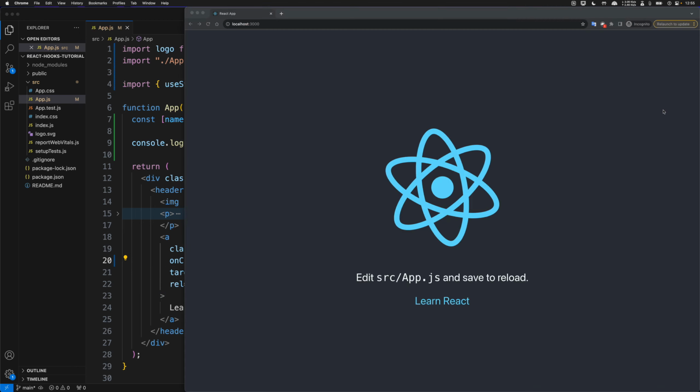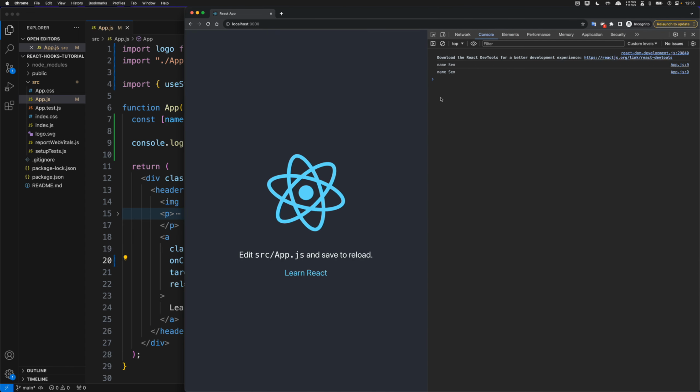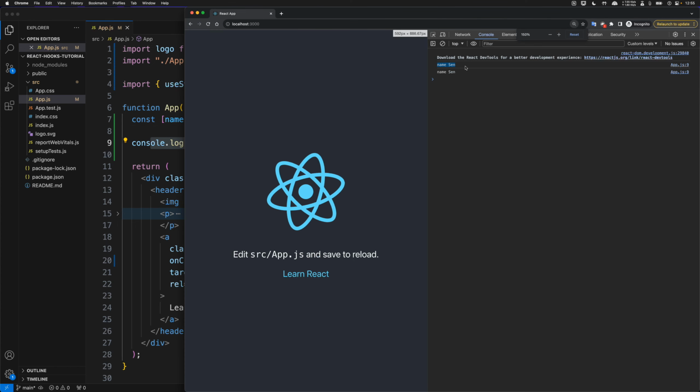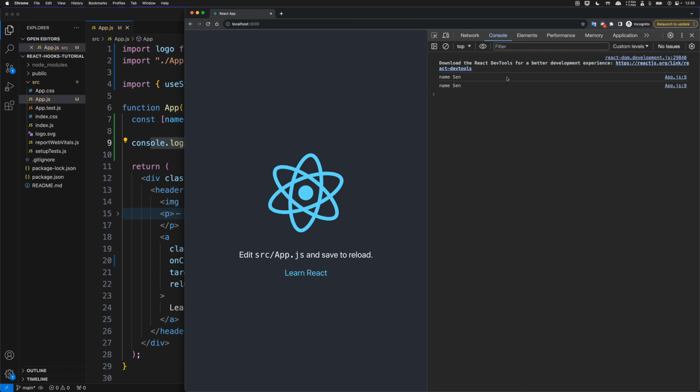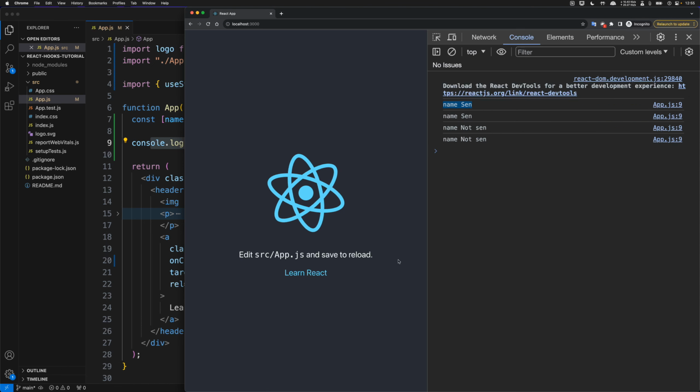So let's test it out. Let's see what happens. Let's open up the console here. Let's refresh. All right, and there you go. So you can see at first it'll render, it gives us the name Sen, right? So this is this console log right here being outputted to the console. I'm actually going to make this a little bit bigger just so that you guys can maybe see better. There you go. So yeah, you can see it outputs it to the console name Sen. Now let's click on this Learn React here. And there you go. You can see that that actually sets this name to not Sen and re-renders, right? So there you go. So this is the use state hook.